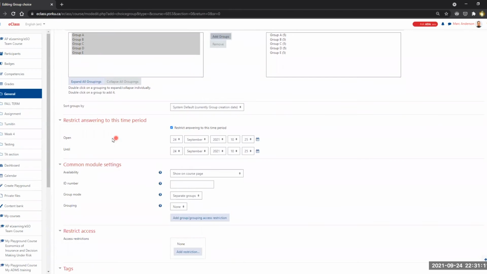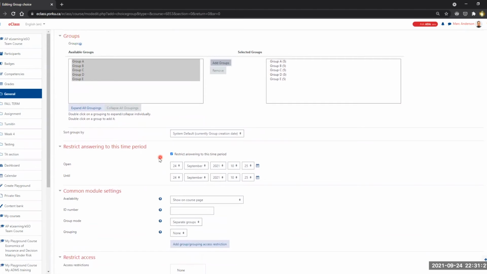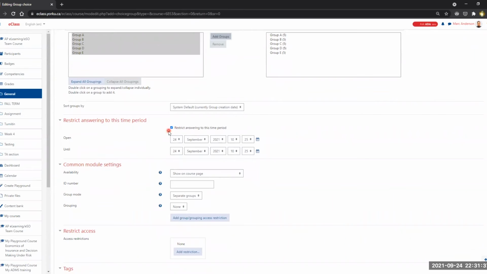Now, going further down, we have restrict answering to this time period. So you can set a restriction if you want to get a timely response from your students. You can set that restriction, or you can just keep it open. In which case, if they have one choice, that's the only choice they would make, and then you can make your adjustments later. So this will be up to you again, and you can restrict answering and set a time and date.